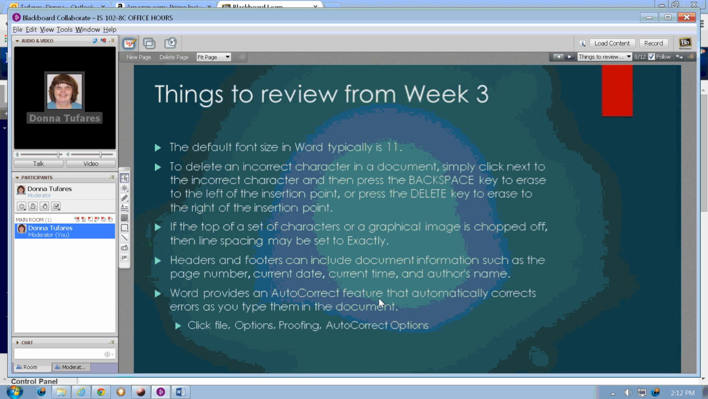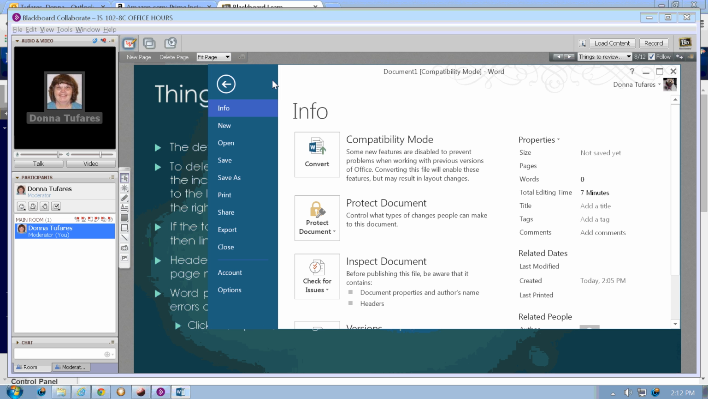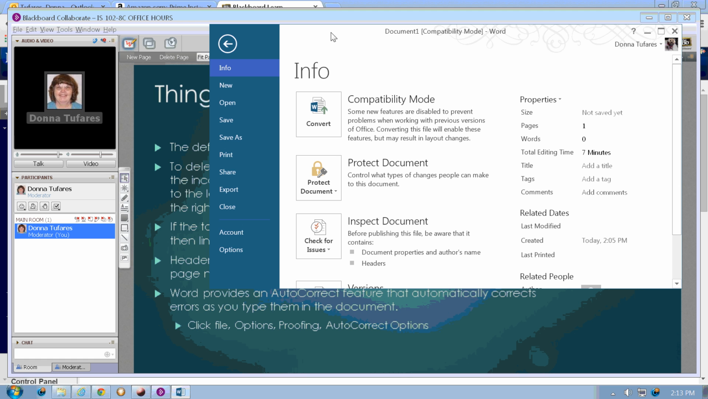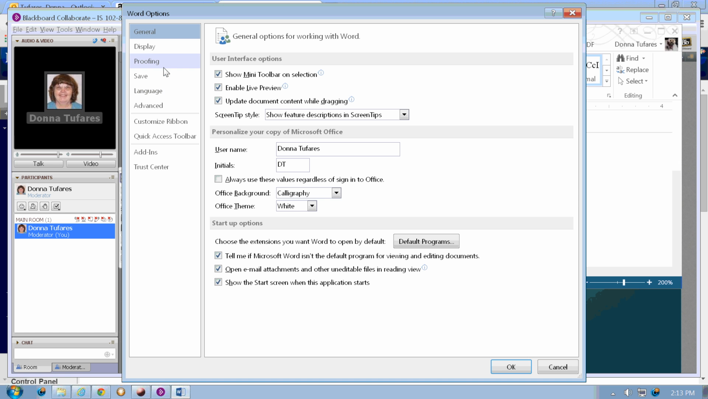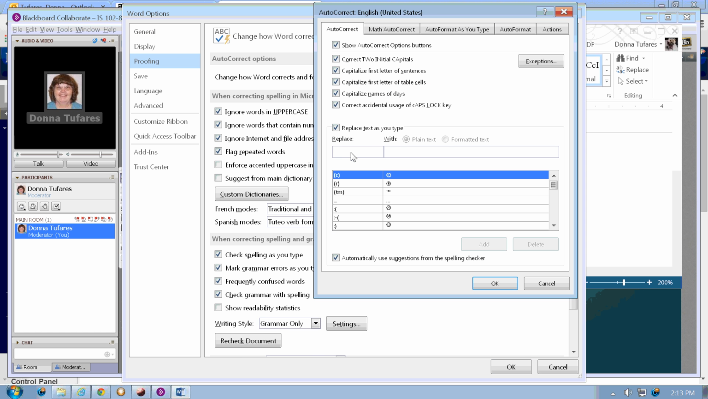Word provides an autocorrect feature that automatically corrects errors as you type them in a document. In order to change the autocorrect features, move it out of the way so you can see, click File, then Options, then Proofing, Autocorrect Options, and it's in here. You would type the word and also type what you want to replace it with. And you'll see that there's already some defaults in there.